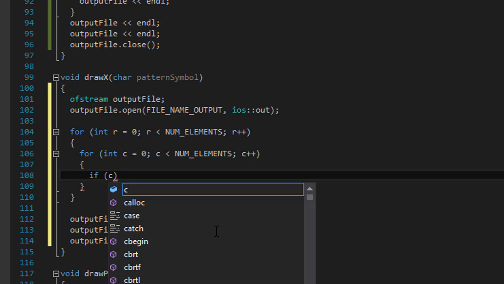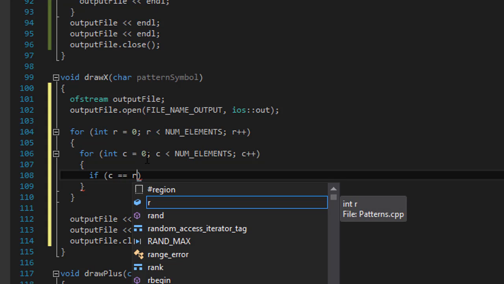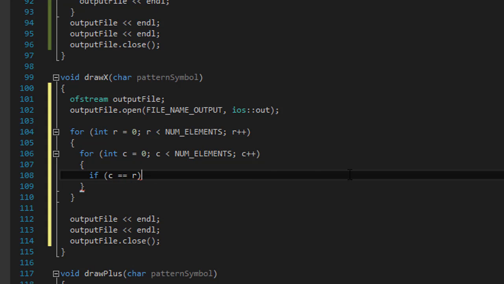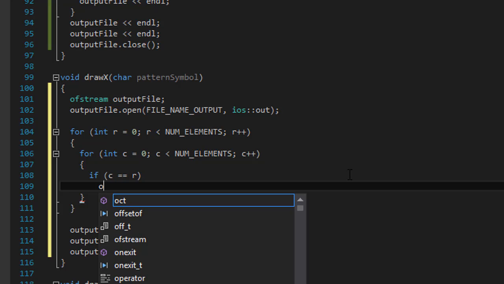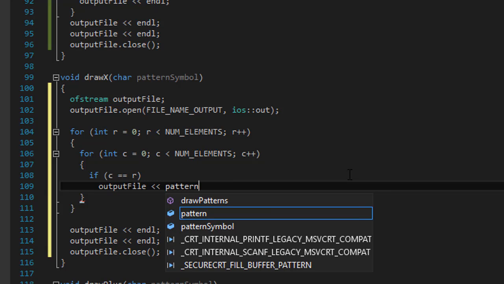So if C, since I am actually drawing within the inner loop, if C equals R, in other words, if R is 0 and C is 0, then we will draw the character. If R is 0 and C is 1, then we won't. But if R is 1 and C is 1, we'll draw a character. If R is 1 and C is 2, we won't. Or if R is 1 and C is 0, we still won't, only when these two numbers match. Then we can do our output file and draw the pattern symbol.